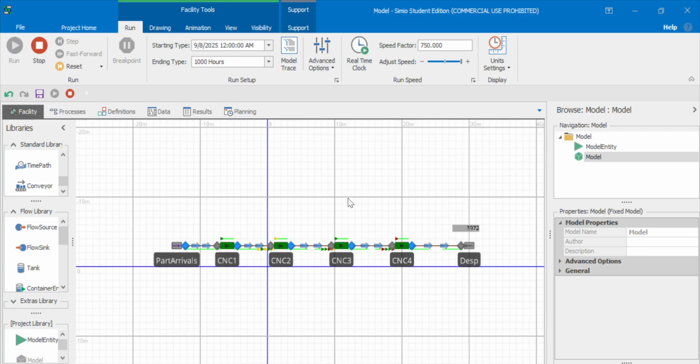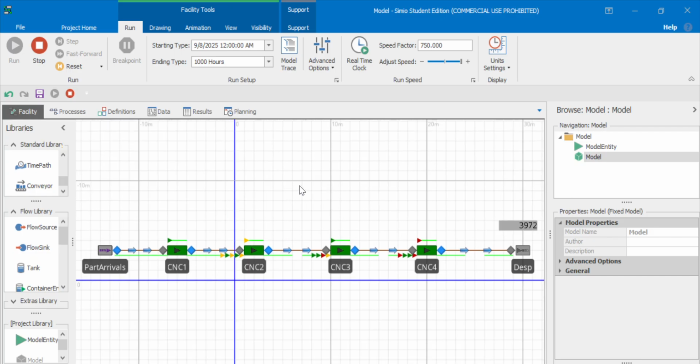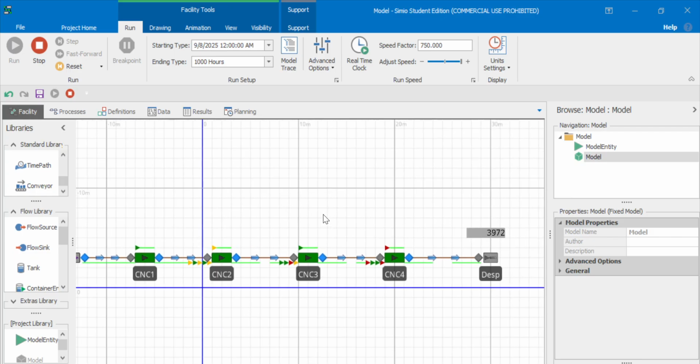So our simulation model is ready. Now let's implement the neural network in the second video.